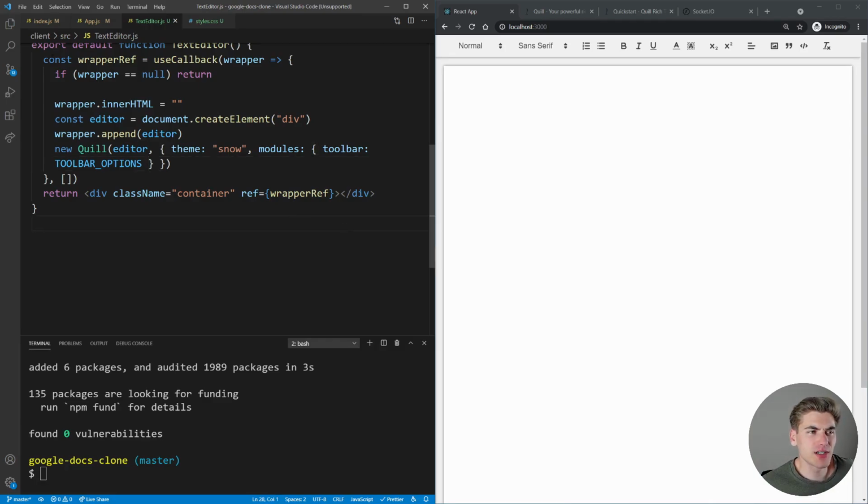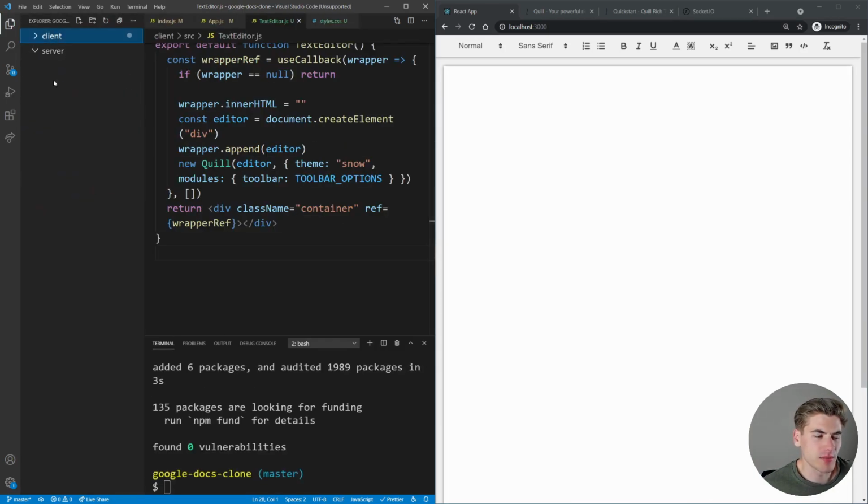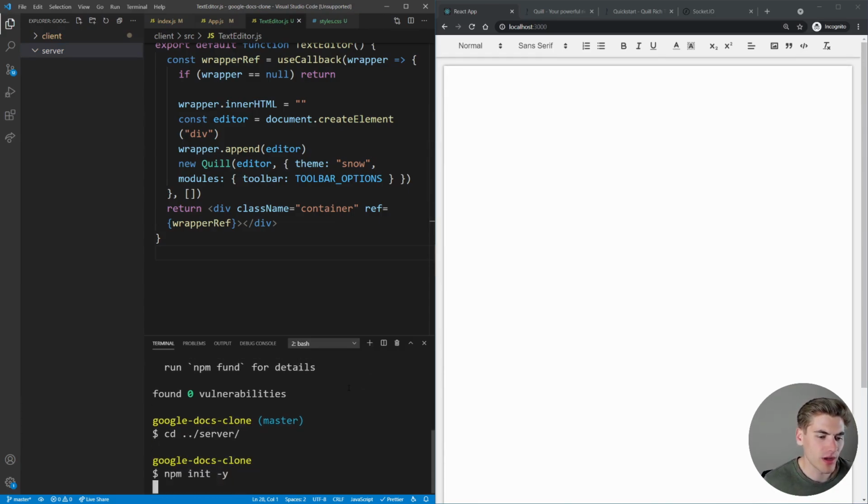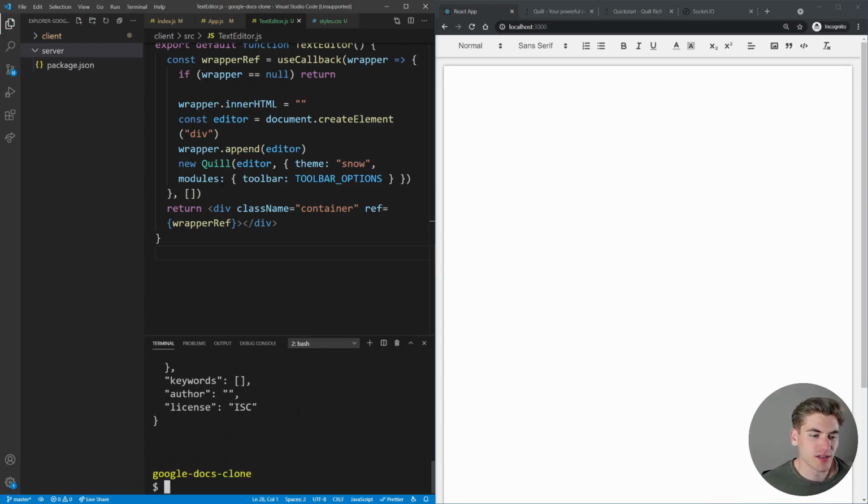So now with that done, let's actually move on to our server. So we can just minimize this client for now. We have our server, and inside of our server, let's just navigate to it. We can say cd server. That'll navigate us into the server folder, and we can just say npm init -y to create a default package.json for us.